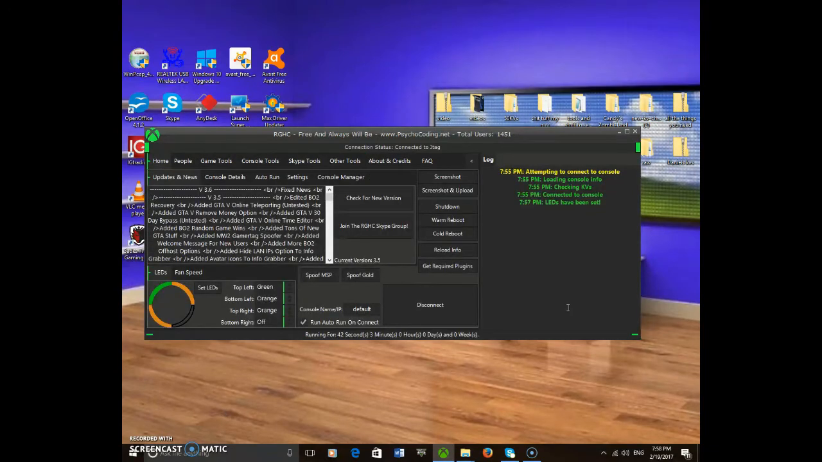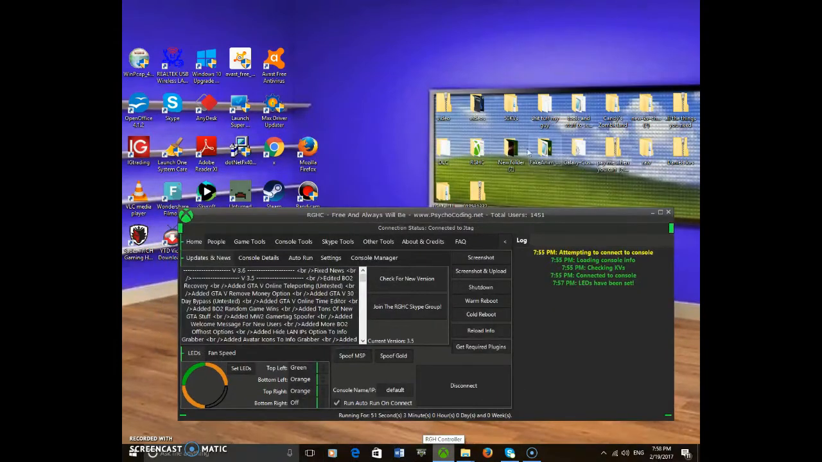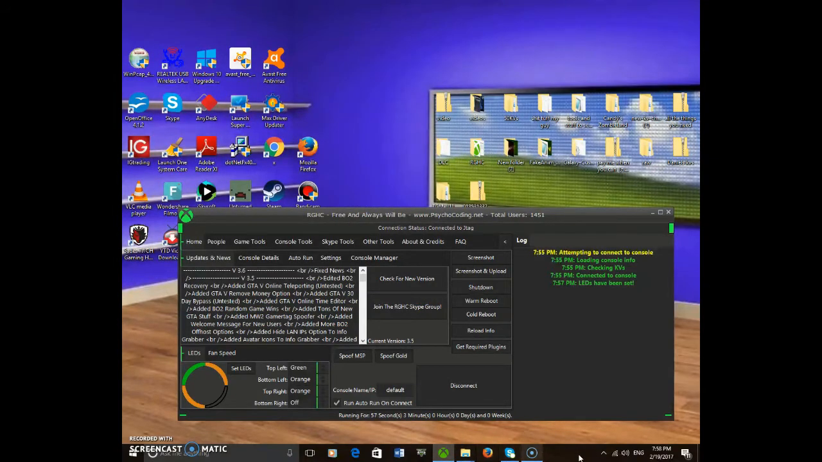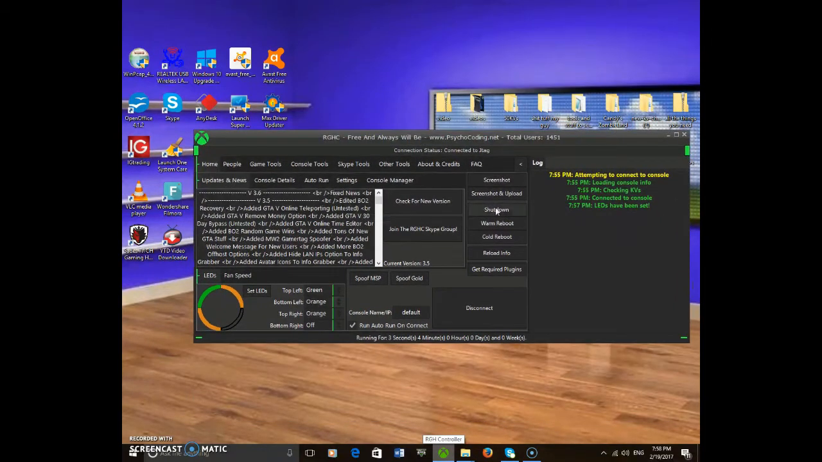First of all, you have to connect to your console as soon as you put RGHC on. You do not have to open it from neighborhood. You just have the fire folder, open it from here. I always find it easy to tab to the little taskbar down here, so then you can open it straight away. So first of all, you know that.